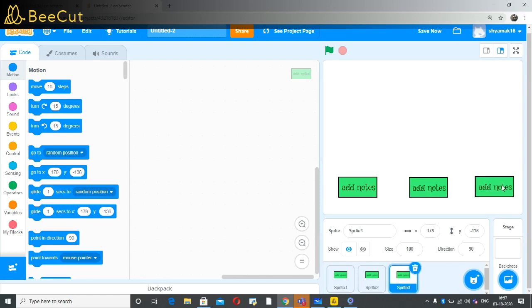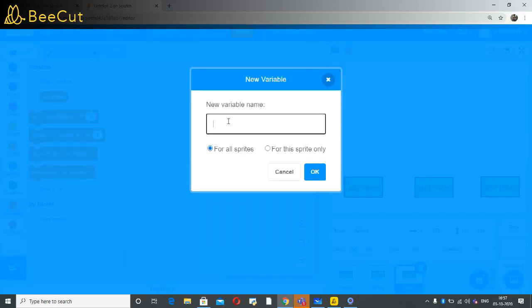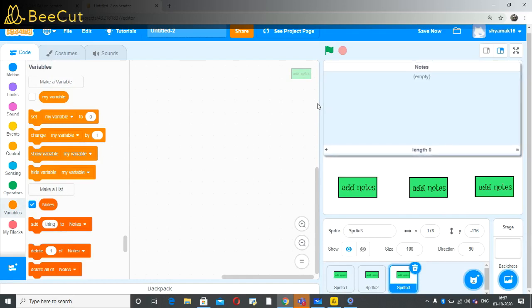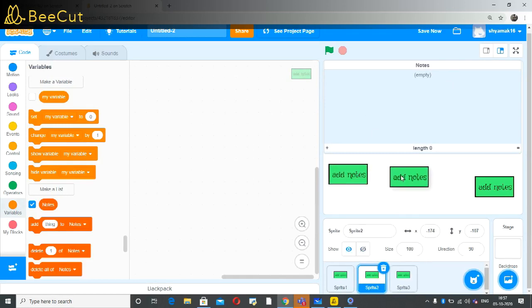Now we want a notepad. So I'm just going to create a list which stores the notepad. Sorry, it is a variable, so make a list. I can call it notes. And then you can just decrease and increase the size. We're going to decrease and increase the size like this. You can go with whatever model you want, and I'm going to increase this.